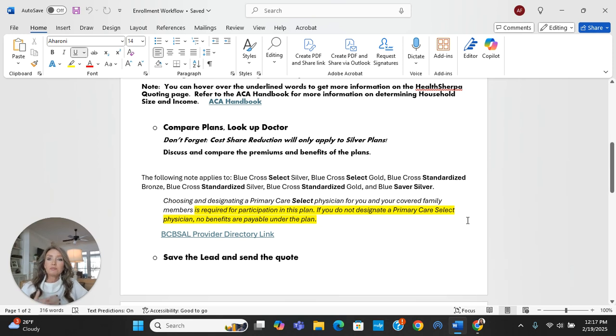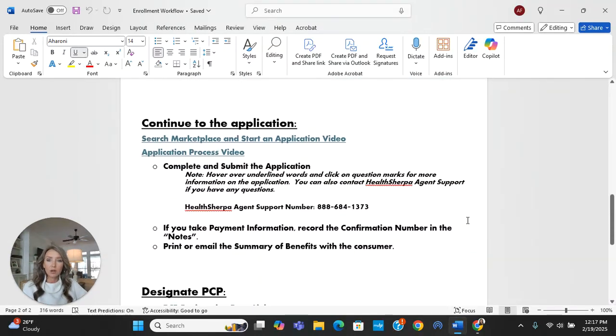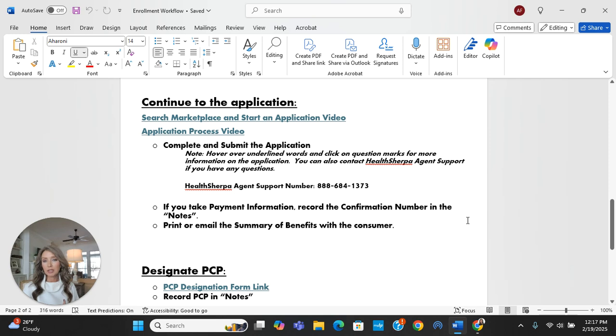So once you've done that middle part, you've gotten the quote and gone over the plans, if they decide they want to enroll, then you would continue on to the application. And if you're not sure about how to do an application on Health Sherpa, here's a couple of videos that will help with that application process. But you'll just complete the application. And remember, again, hover over those underlined words. If there's something you don't understand in that application, hover over the words. It will usually give you a little bit more information about it.